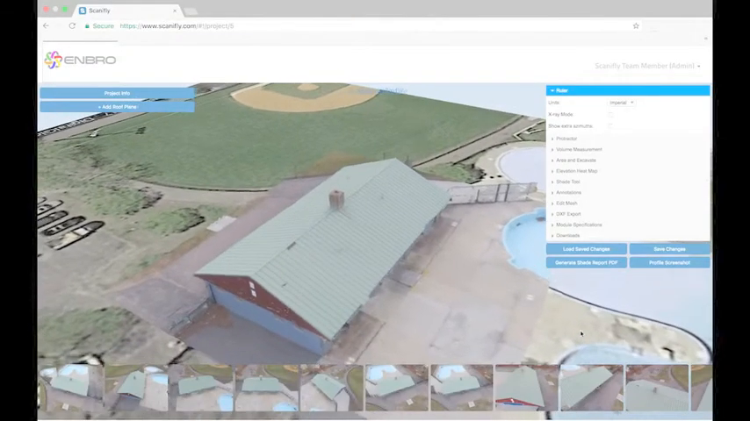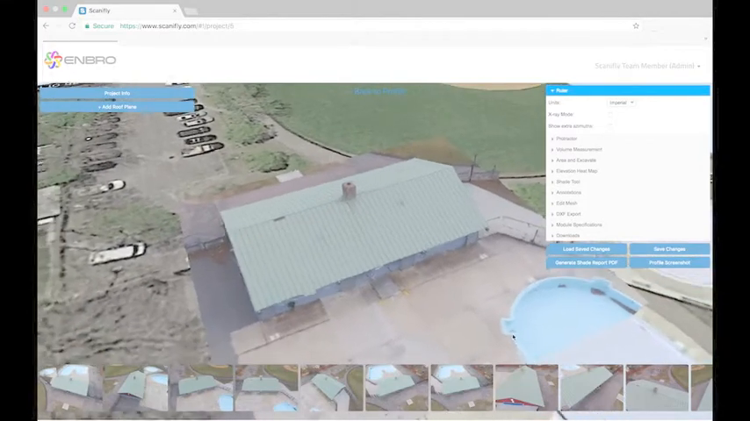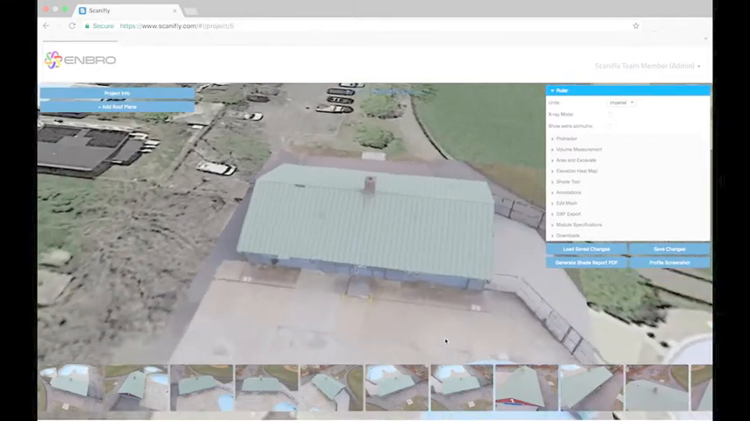Check out this 3D model. We're going to learn today how to collect images with your drone in order to create a 3D model just like this.